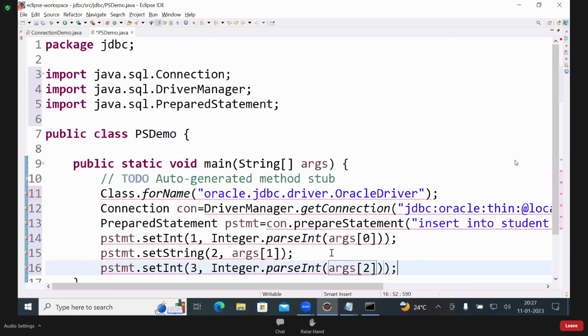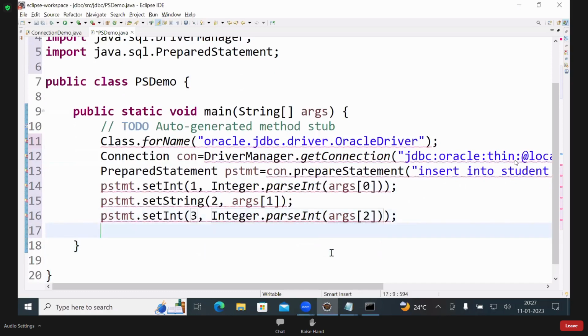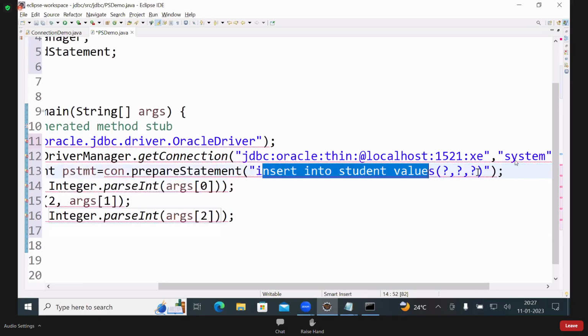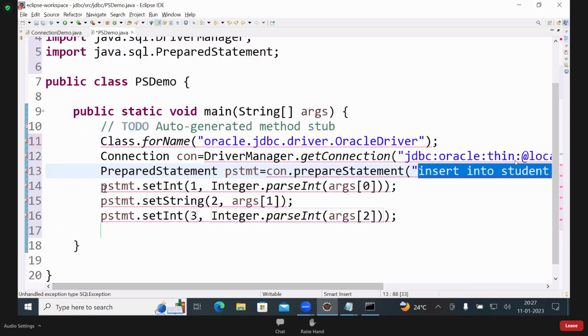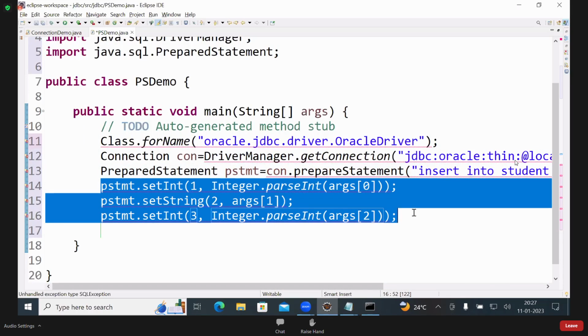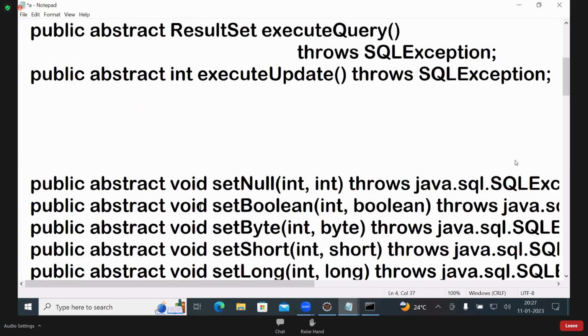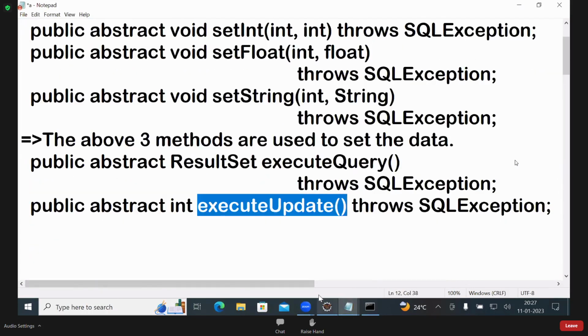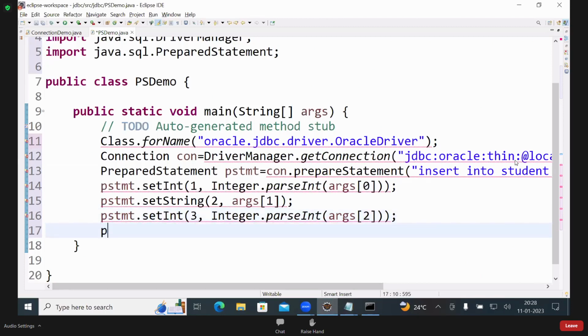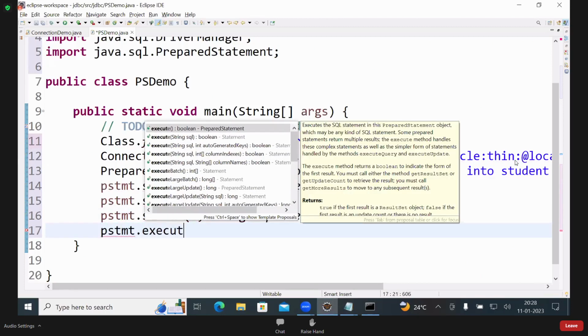Okay. Now, after this, what will happen? See here, it is an incomplete query. Insert into student values question marks. Here the values are filled, then the query is completed. That query we have to execute. For execution, which method is required? Here, executeUpdate. This method we have to call. So, preparedStatement.executeUpdate.